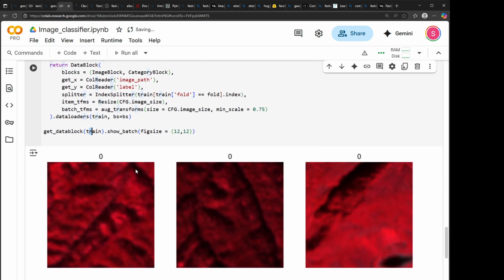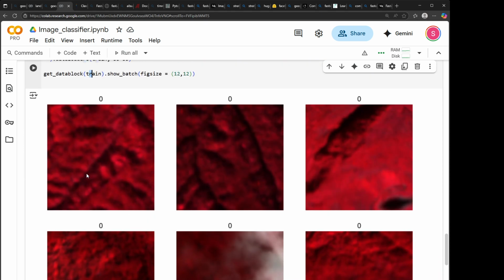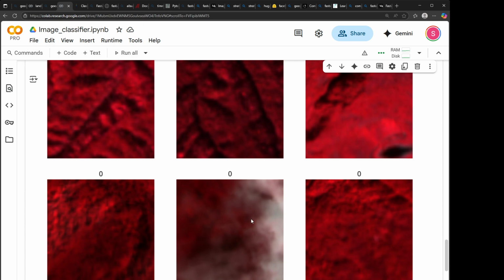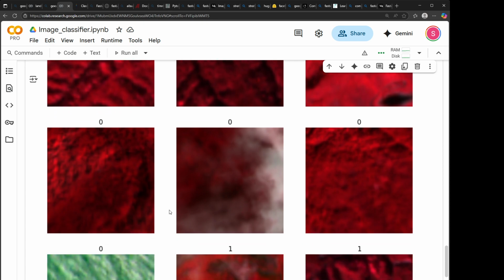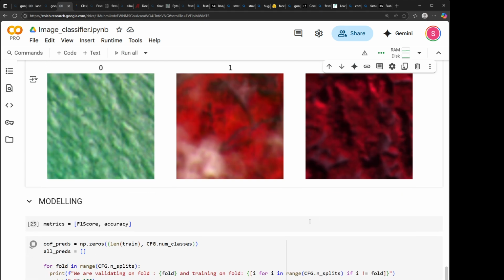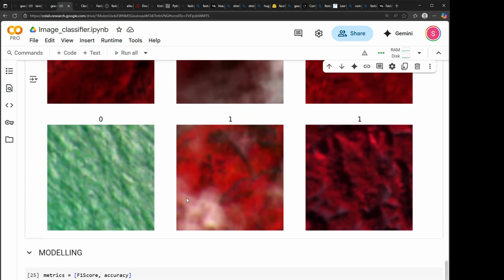Then we show the batch. This will print the images. If you have done everything correctly, you'll get the image and the label printed on top of it. You can see this doesn't have a landslide, this doesn't have a landslide, and so on, while this has a landslide, this has a landslide. So in essence, you're training an image classifier to check if the image provided has a landslide or not.